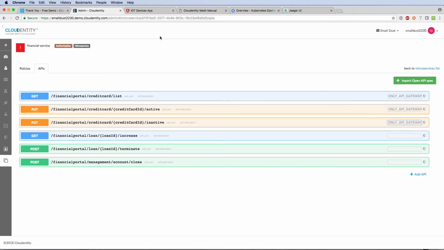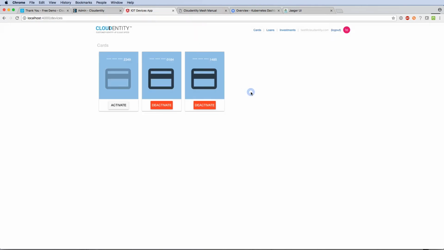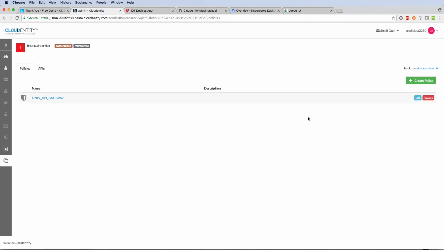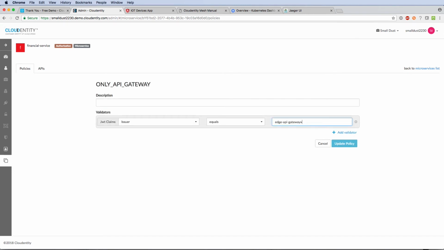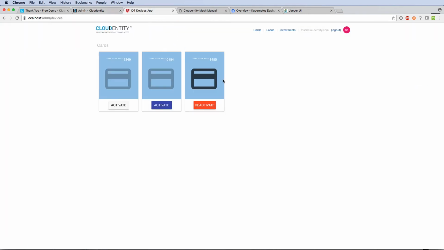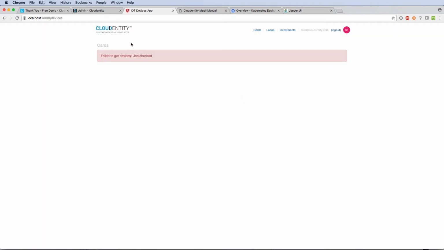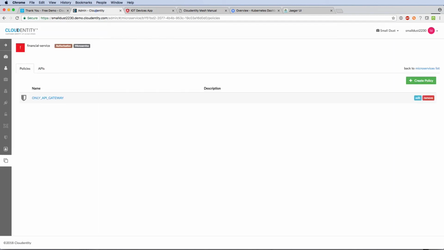It takes a few seconds to propagate, and we should be able to see the cards present, as the policy will pass, because the issuer is always the Edge API gateway. However, we can modify that policy to say issuer equals Edge API gateway XXX, an invalid parameter. Once the policy is updated and the changes propagate, then we'll get access denied, because there is a mismatch between the Edge API issuer defined in the policy and the Edge API gateway issuer itself. Let's go fix that.